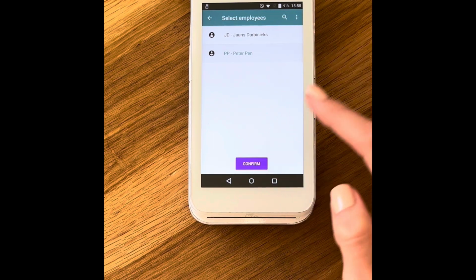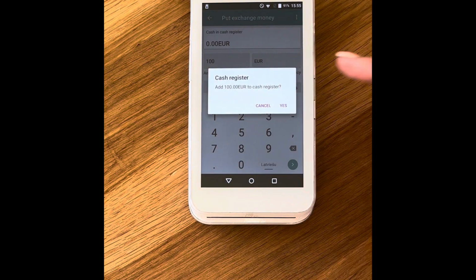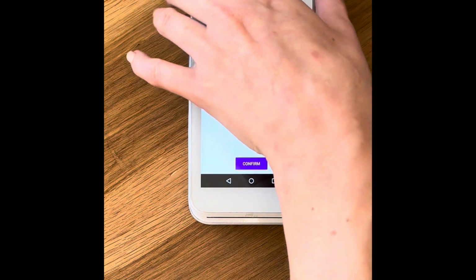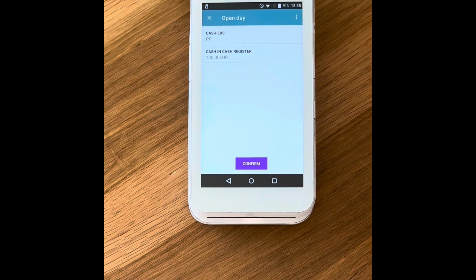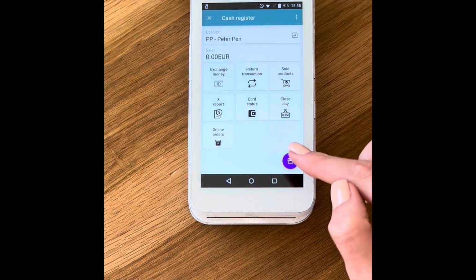We can then press the Open Day button and see if the machine has received all the data we have created before. And we can see that the cashier we created is visible. Let's select it. Let's put 100 euros of exchange money in the cash register, and also let's confirm it.